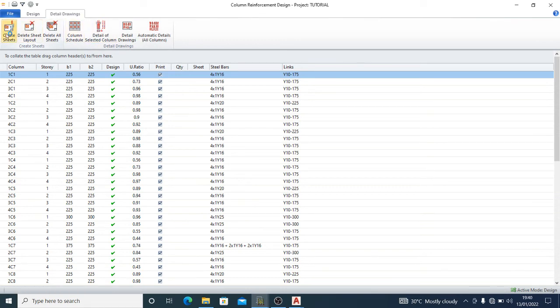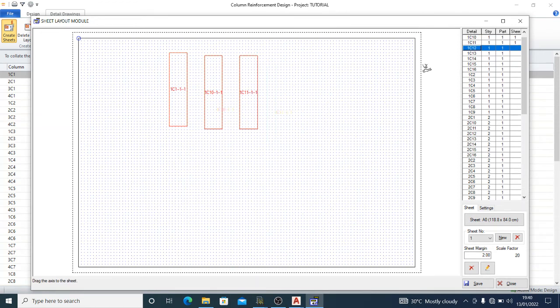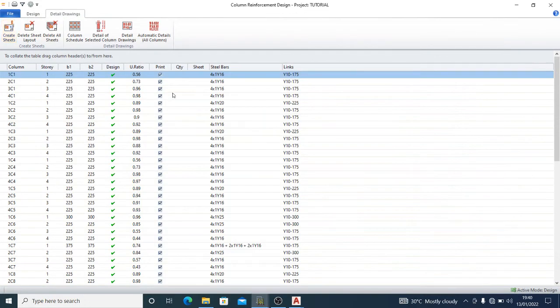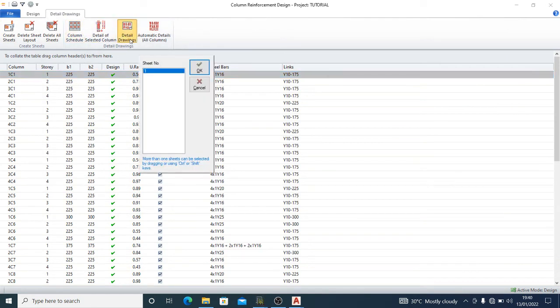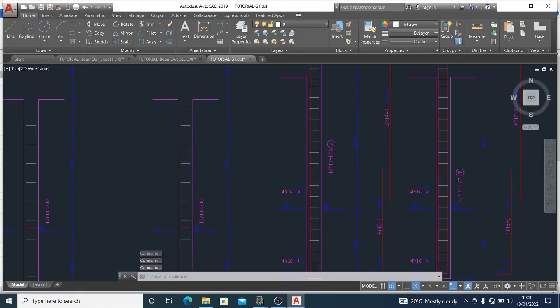You can create sheets just like I've said to you, the same method. You just drag and drag and drag. When you have all that you would like, you save your sheet, then you close. Having done that, you can click selected detail drawings, then you press OK, then you have your columns, just as simple as that.